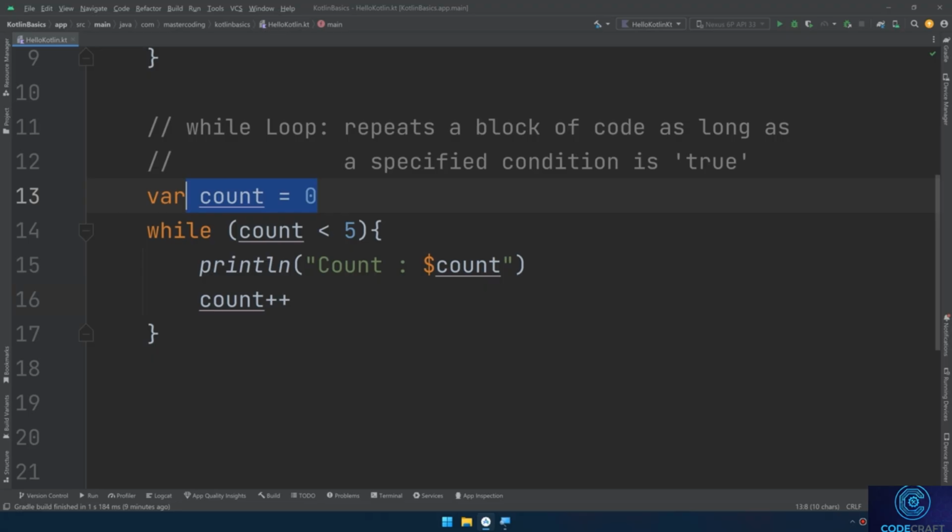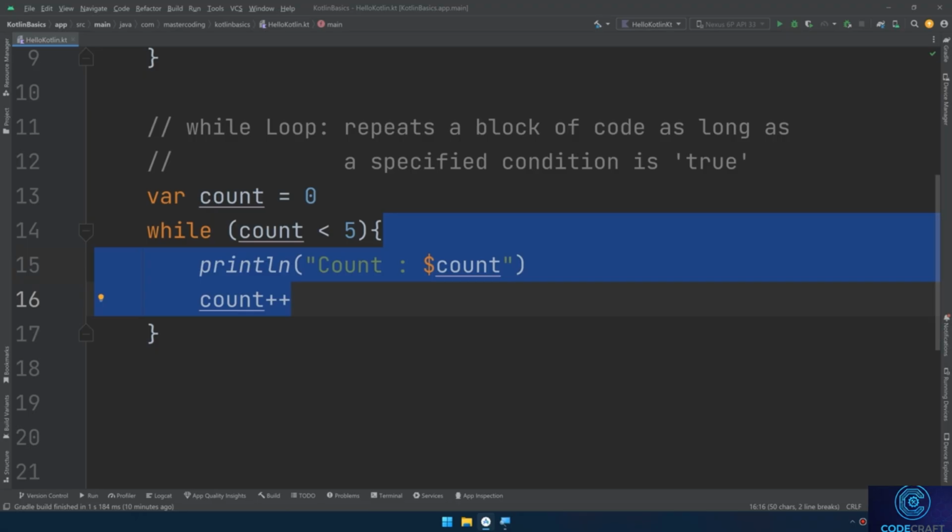So we created this variable called count and initialized it to 0. The while loop is initiated with the while keyword, followed by the condition enclosed in parentheses: count < 5. The loop will continue executing as long as the condition is true. As long as the count is less than 5, keep executing this code. Inside the loop, the code block is executed. In this case, the code block contains two statements. Println prints the current value of count, and the other line increases the value of count by 1.